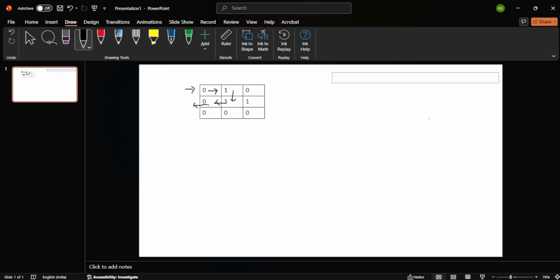And if I reach outside of the boundary, I need to return the coordinate of the cell from which we go out of the boundary. The coordinate of this one is the first row and 0th column, so I need to return 1 comma 0. So okay, how can we do it?